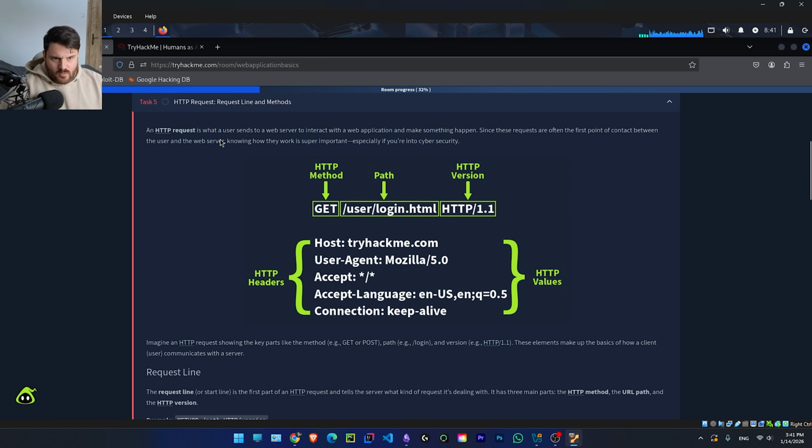An HTTP request is what a user sends to a web server to interact with a web application and make something happen. Since these requests are often the first point of contact between the user and the web server, knowing how they work is super important, especially if you're into cybersecurity.